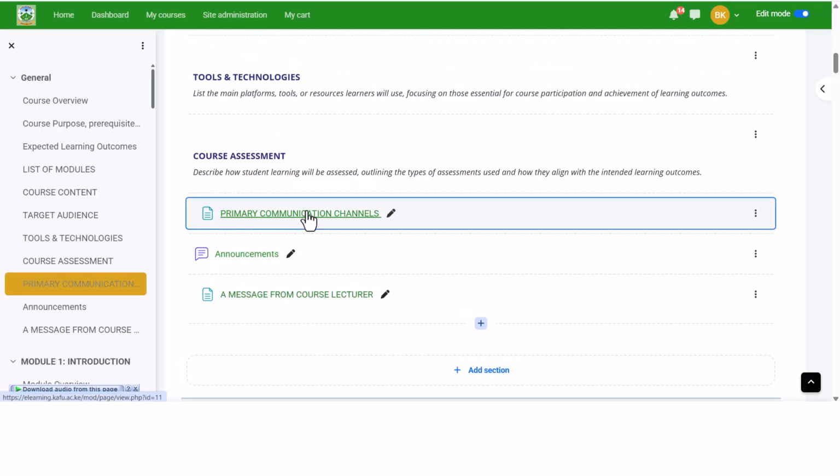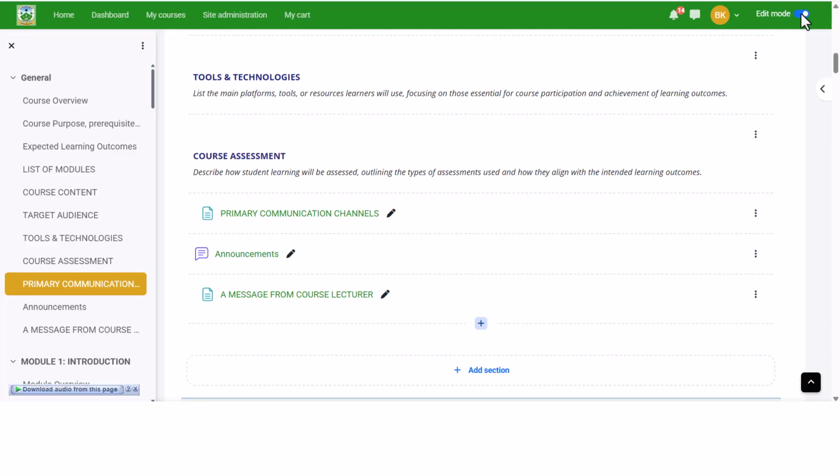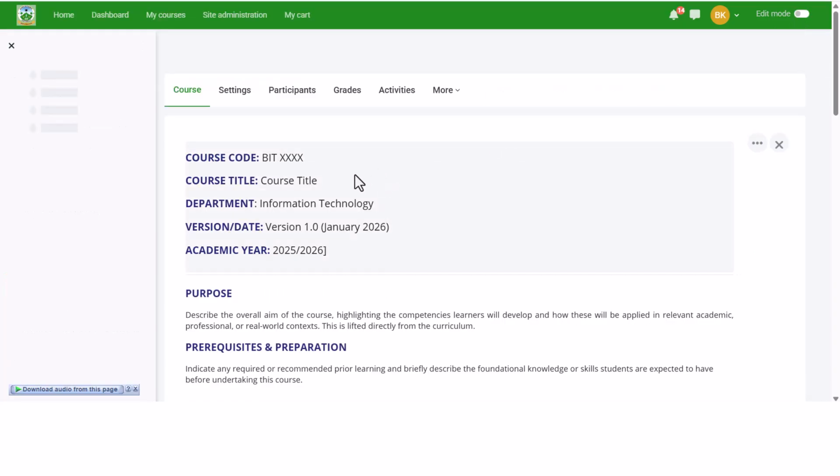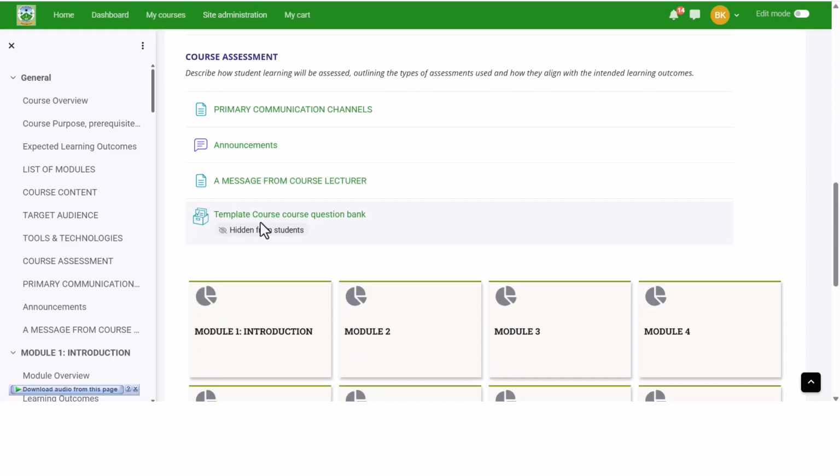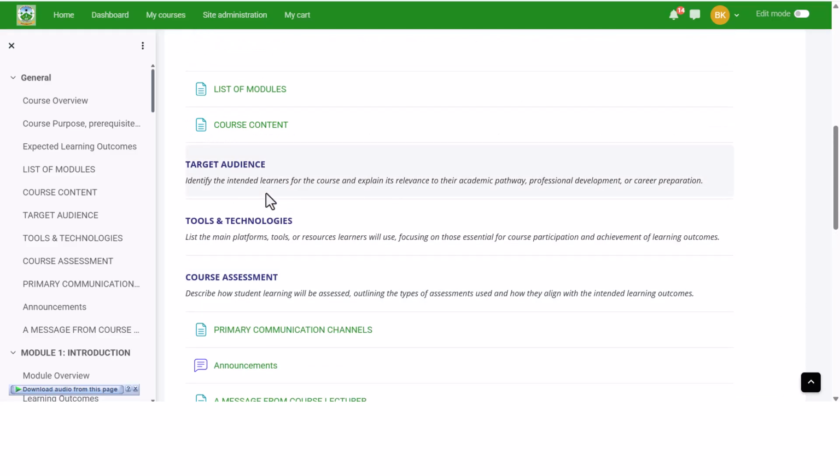Once you've edited that entire course information section, you can turn off editing, and you can just preview through your content to make sure that you have actually put in all the information that the students will need to know more about the course before they dig into the modules or topics.